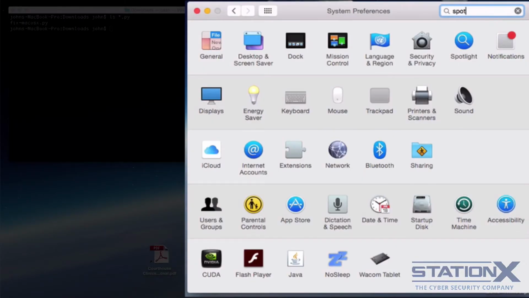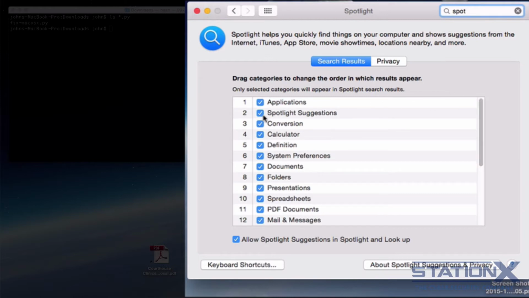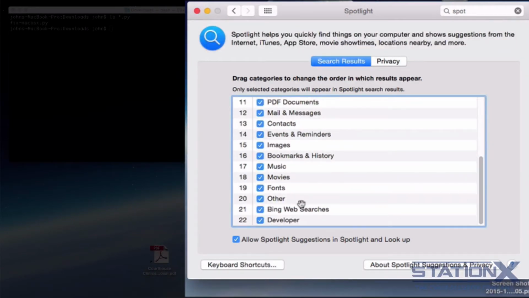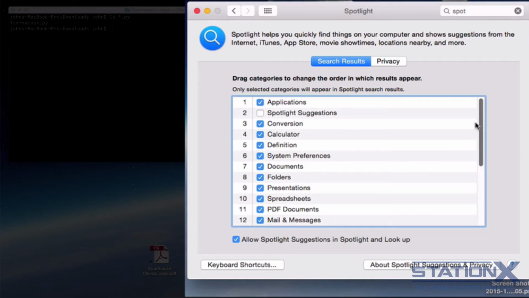So to disable these things, first thing is you want to go to System Preferences and then go to Spotlight. And from Spotlight you can see all of the things that Spotlight looks in order to do searches for you. So this can be very useful, but it can also be a privacy issue as you've just seen. So you definitely want to switch off Spotlight Suggestions. Also Bing Web Searches. And then it's really up to you as to what you want to disable. But I would suggest those two as a minimum.